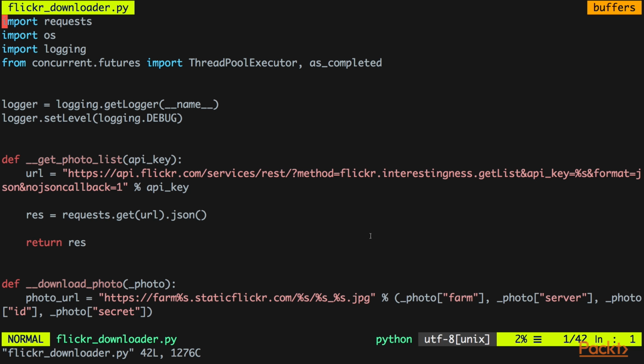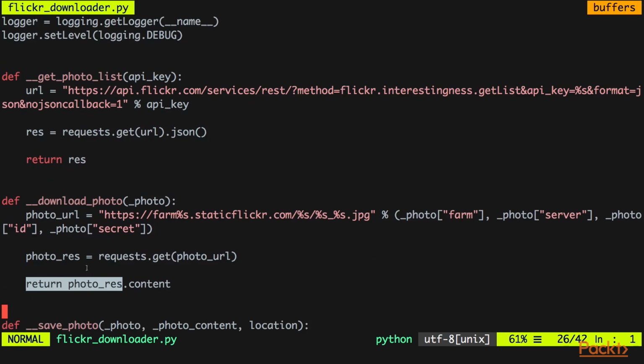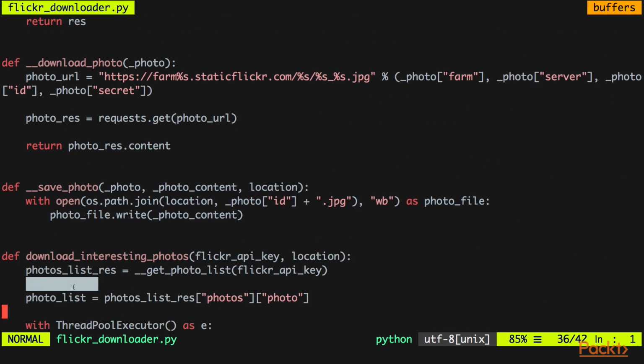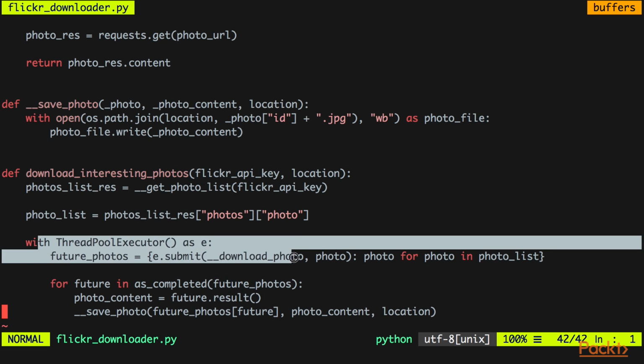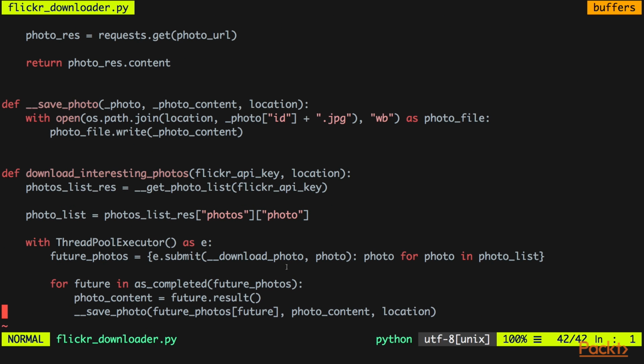I've modified the code here to make it a bit more extensible, and I've also removed the code running in the main section. The basic things are still there though. Get photo list, download photo, save photo, and our efficient parallel downloading code. They're all here. Let's write the setup.py file.